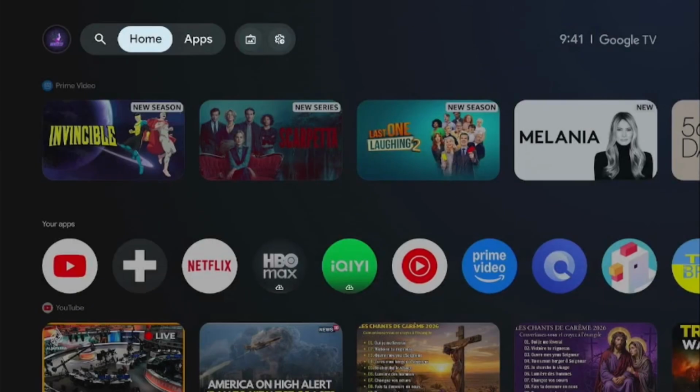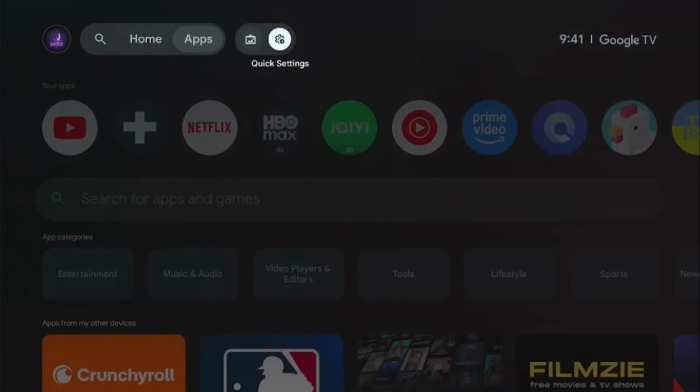First things first, I'm going to go over to the settings app, and this is to ensure that my TV or your TV allows apps to be installed from unknown sources. So this will give the app we'll be using to install BPlayer the permission to install an application which is unknown. So head over to settings, and you're going to go to quick settings.